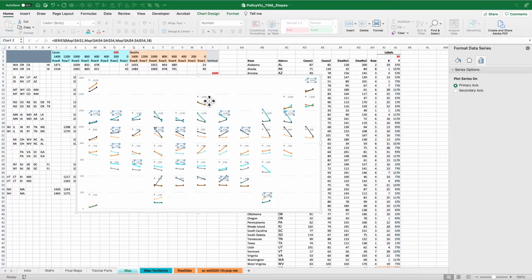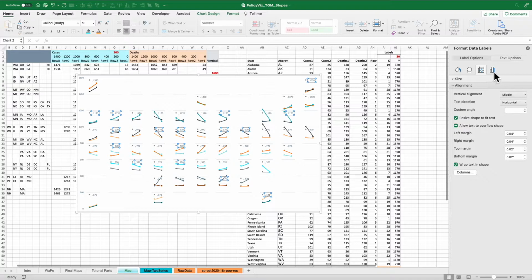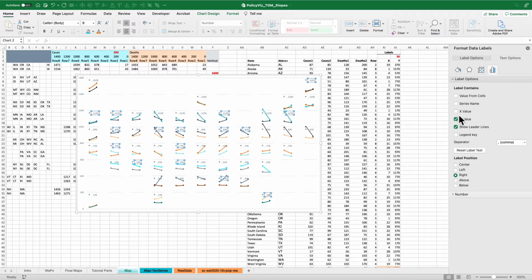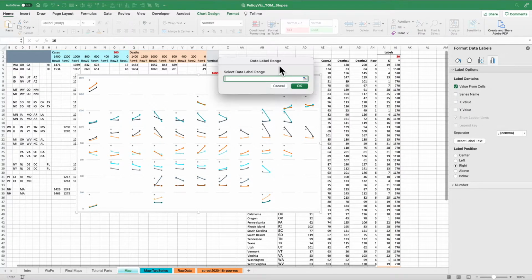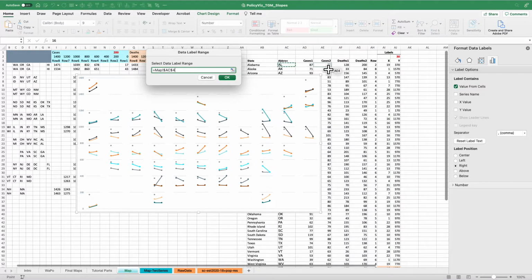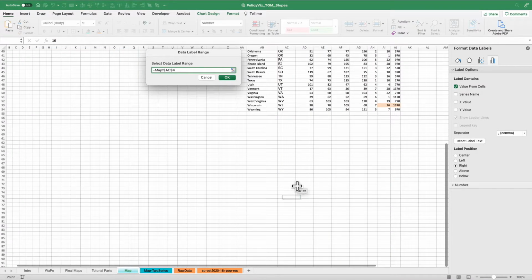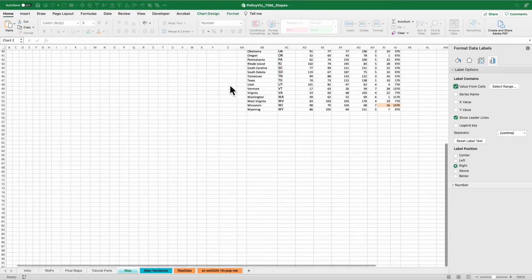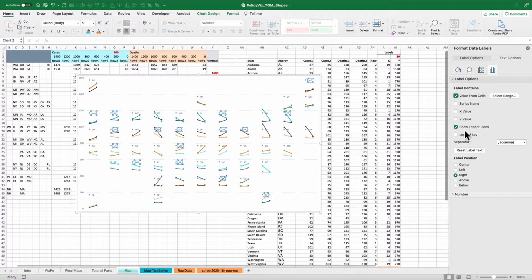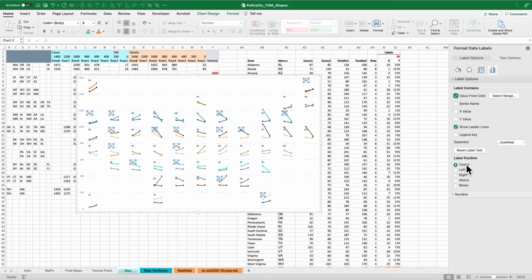Okay, so now let's change this label. Instead of the X value or Y value, let's take the value from the cells. Lots of videos on this channel about this. I'm going to select these values all the way down this column. Hit OK. You see they're set up there. I'm going to set them up right on top of those circles. I think that looks good.